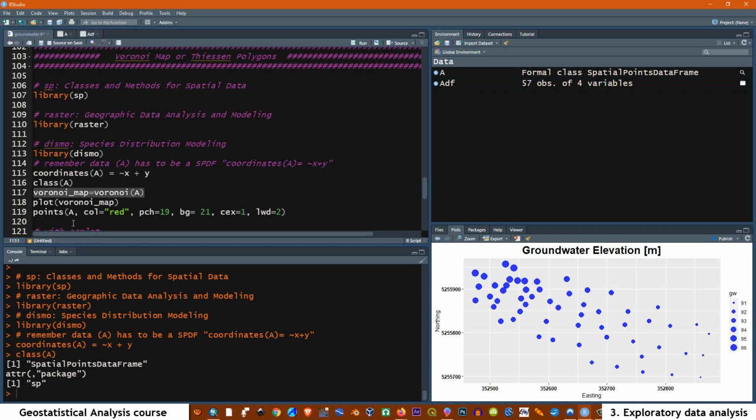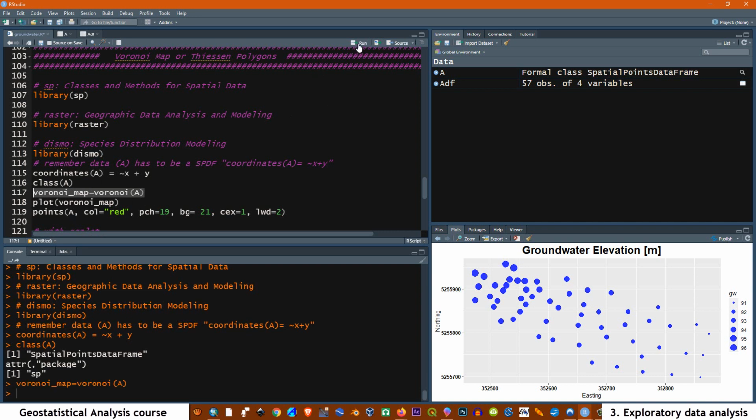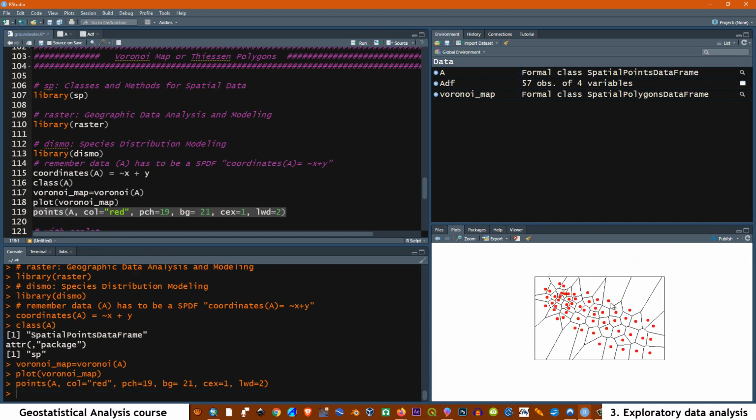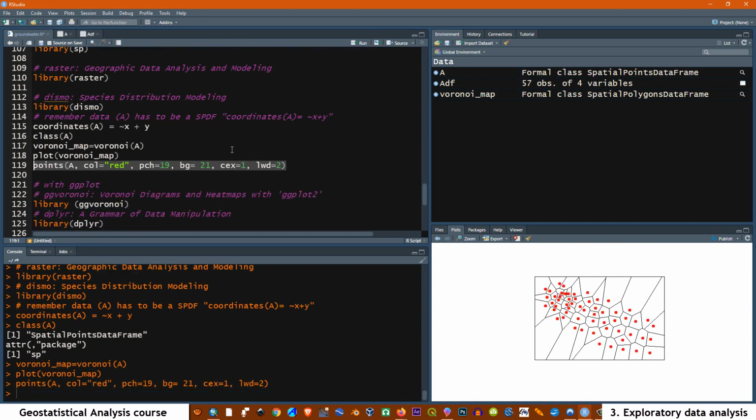These scripts are already related to the Voronoi map. As you can see, the Voronoi map is already created, and the kind of file is a class spatial polygons data frame. Let's create a very simple map, but that map is not the one we are going to use because this one is quite simple. We can also add the points here that represent our piezometers, but now we are going to make the graph of the map with ggplot.